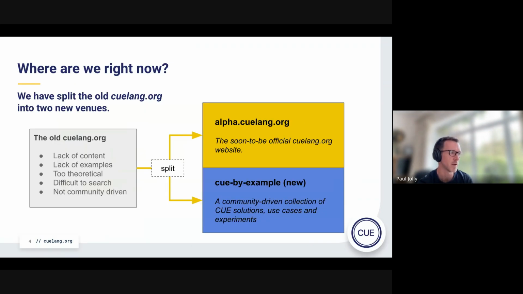We currently have the old qlang.org, which still exists as qlang.org, and is fairly familiar to anyone who's clicked through the site. It suffers a number of almost fatal problems: the lack of content examples, too theoretical in lots of places, very difficult to search, and there's not much of a community-driven focus on the content on that site. So in addition to the other focus areas that we've talked about on our community calls, finding a replacement for qlang.org is something that we've been working on and spending time on.